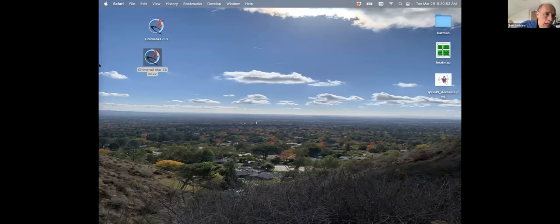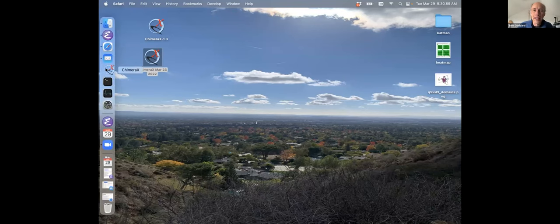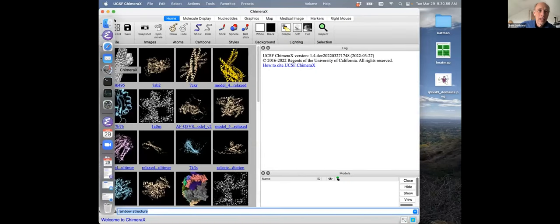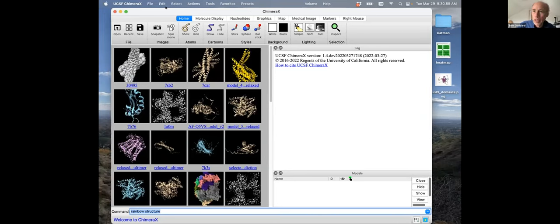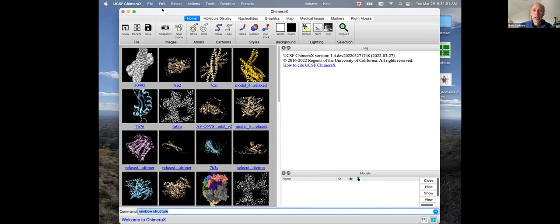I'm using a daily build of ChimeraX because this last part is just available in the daily build. Also, the current production version of ChimeraX is from last November. It was before AlphaFold could do multimers, could only do single proteins. And so the current production version of ChimeraX is very limited. So you really want to use the daily build.